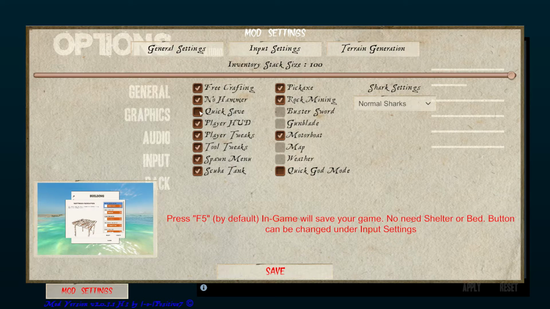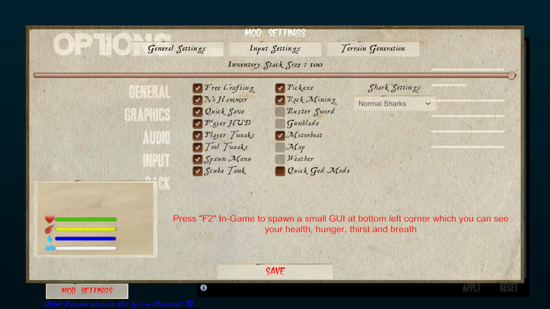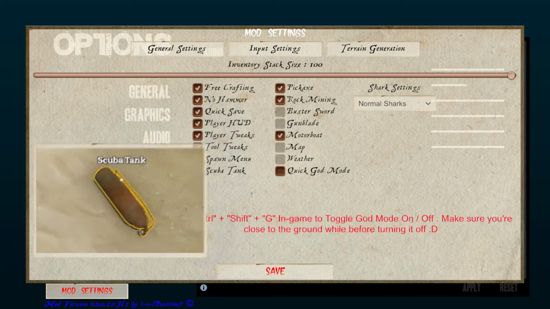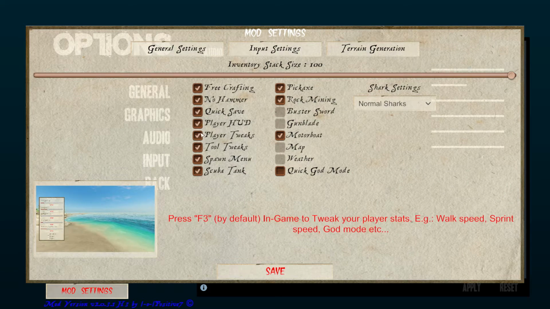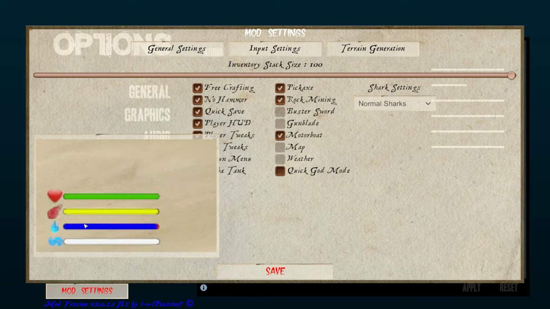The quick save means you don't need a shelter or bed or anything like that to be able to save the game. The player heads up display shows you the 4 stats: your health, your hunger, your thirst, and I don't know what the 4th one was, but whatever. Where is that? What is that last one? So your health, hunger, thirst. I don't know what that is. Sleep. That's it. There you go.